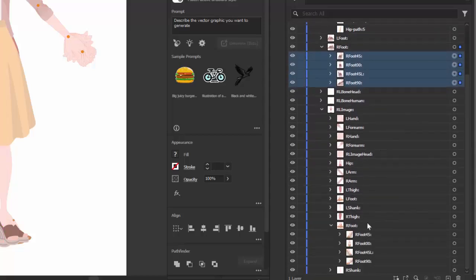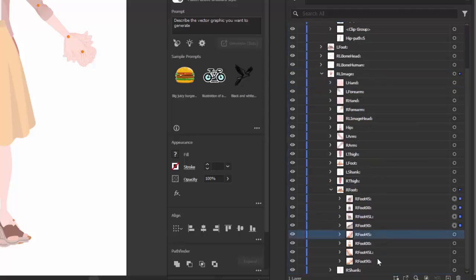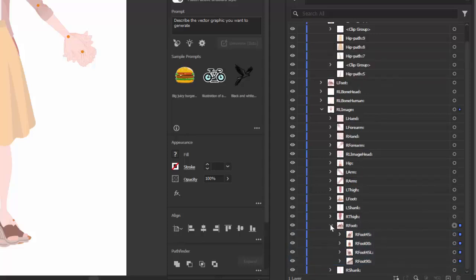There's the right foot down here. So I'm just going to drag those into the right foot. And then I'm going to select the right foot of the old section, the ones that I no longer want, select all of those and just delete them. Okay, so that's the right foot done.